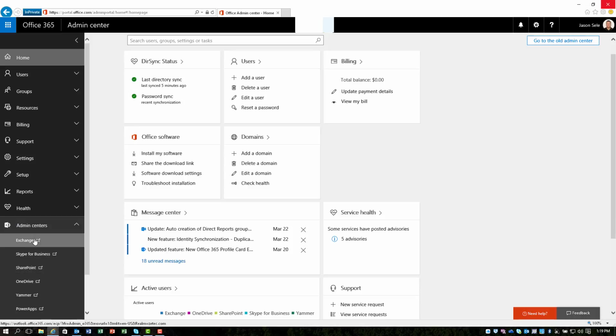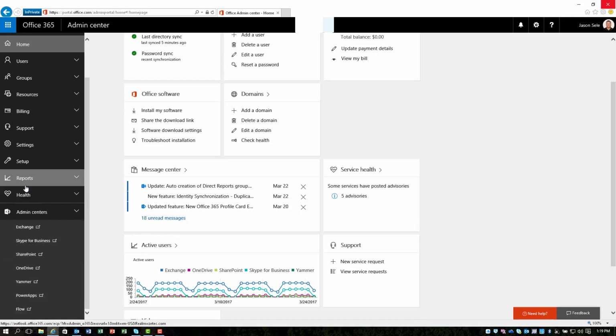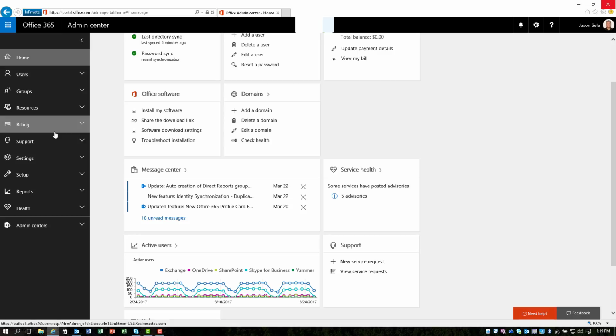And then the Admin Center gives you a separate link, with a separate tab that opens up for each one of these components, and it allows you to access things specific to Exchange, Skype for Business, SharePoint, etc. So that's essentially the admin console. I'm going to go ahead in future videos and show you some of the options that you have in each one of these, so stay tuned.